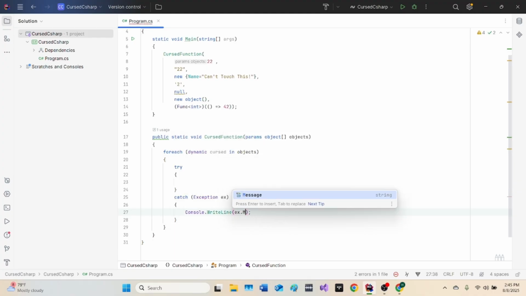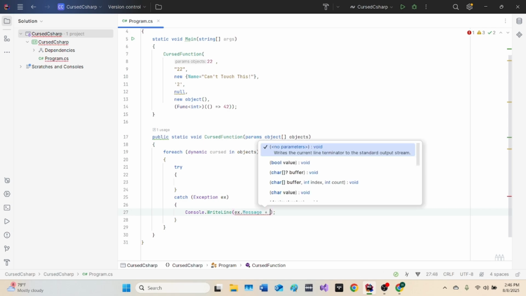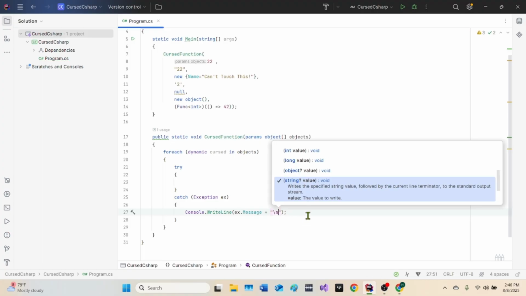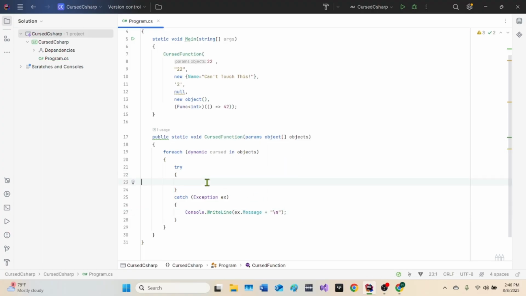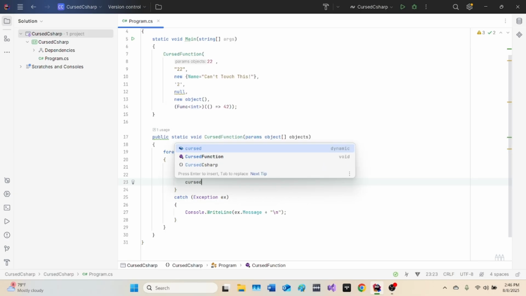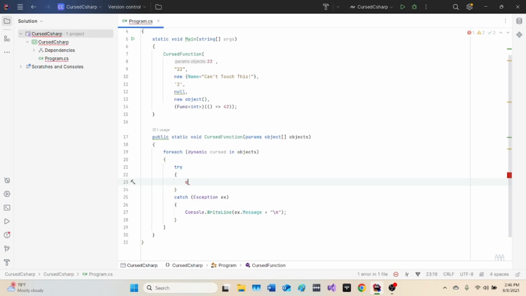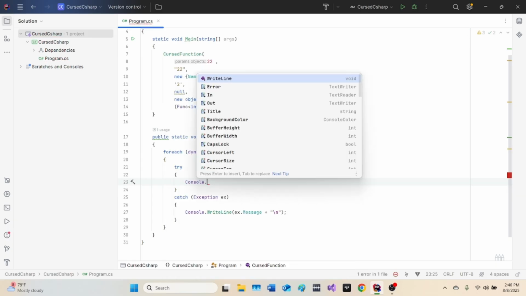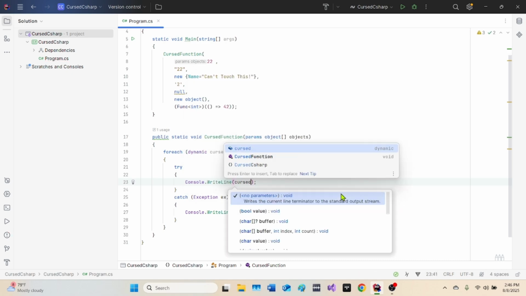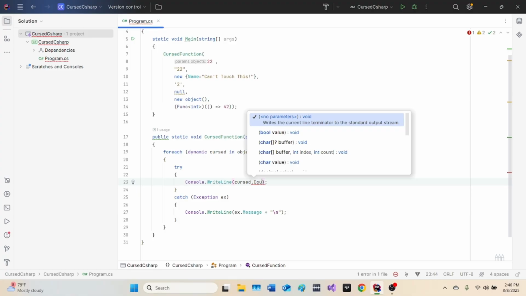Console.WriteLine ex.Message. Now what we're going to be doing in our try is we're going to try to run different properties to see what happens. So we can try cursed dot, let's try writing them out actually. Console.WriteLine cursed.Count.